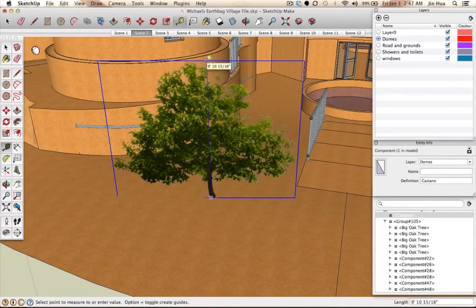Now it gives me a more accurate measurement. So this one, it says that it's about 9 feet, 10 inches, right? So about 10 feet tall. Well, I want this to be 15 feet. Well, how do I do that?